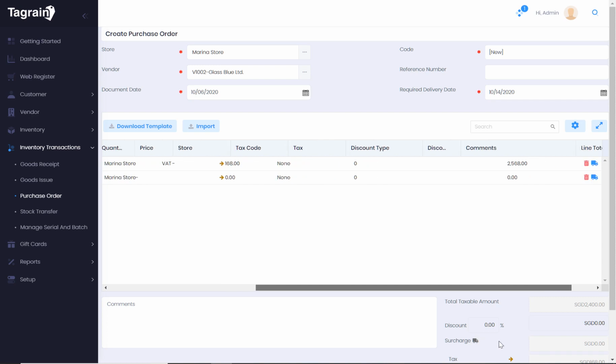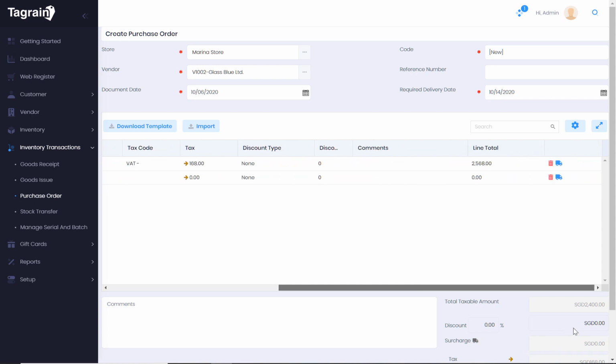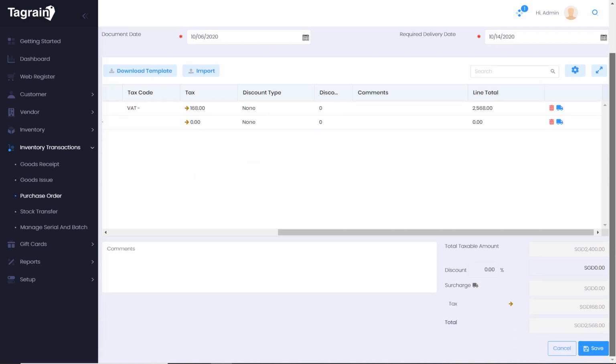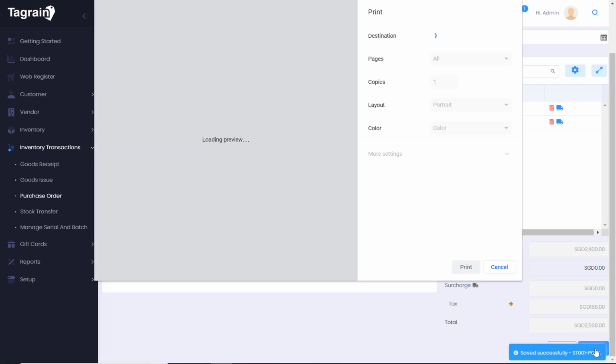You can add special instructions for individual products, or can specify instructions and comments for the entire purchase order. Similarly, you can also add additional surcharges like freight to individual products or to the entire purchase order. Click Save and the purchase order is successfully created.